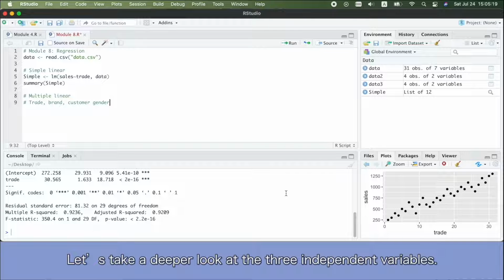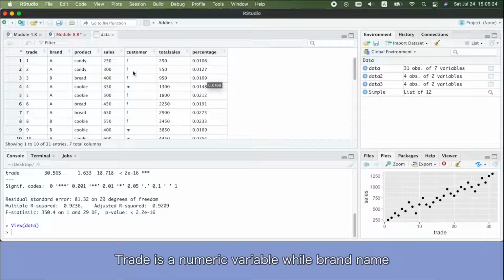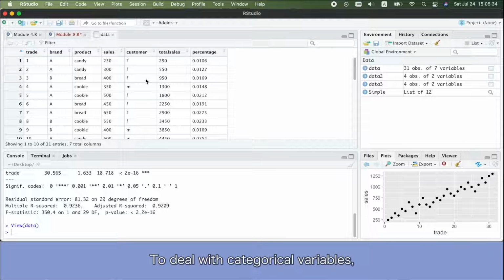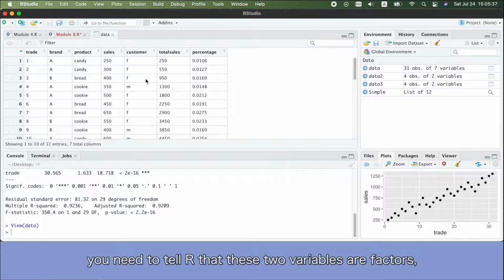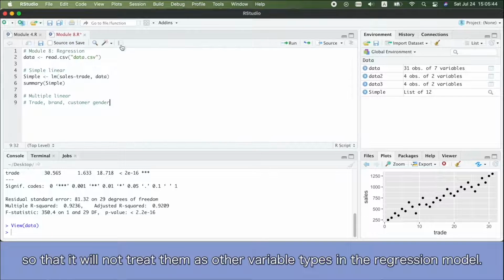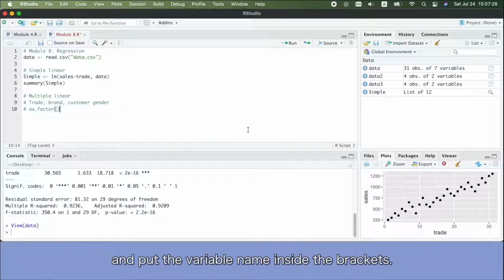Let's take a deeper look at the 3 independent variables. Trade is a numeric variable, while brand name and customer gender are categorical variables. To deal with categorical variables, you need to tell R that these 2 variables are factors, so that it will not treat them as other variable types in the regression model. To do so, use the as.factor function and put the variable name inside the brackets.